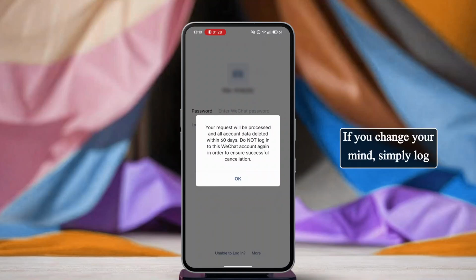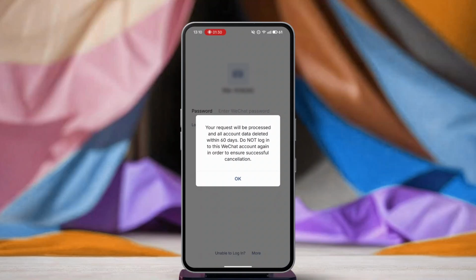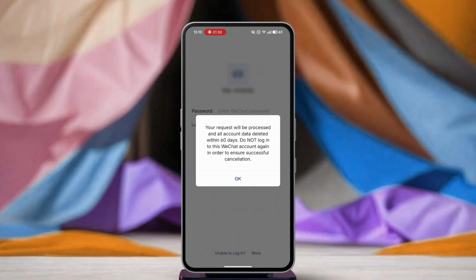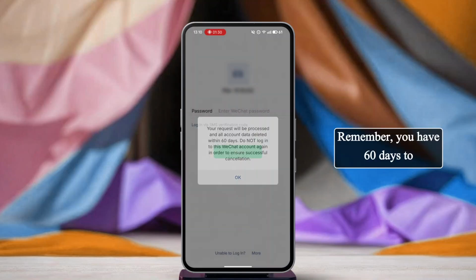If you change your mind, simply log back in within those 60 days to cancel the deletion. After 60 days, your account and all data are gone forever and cannot be recovered. And that's it. Your WeChat account deletion request is complete. Remember, you have 60 days to change your mind.